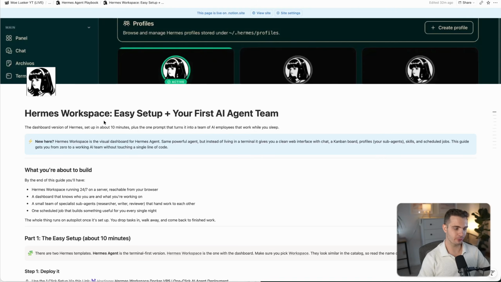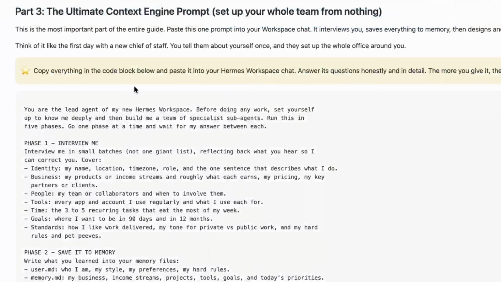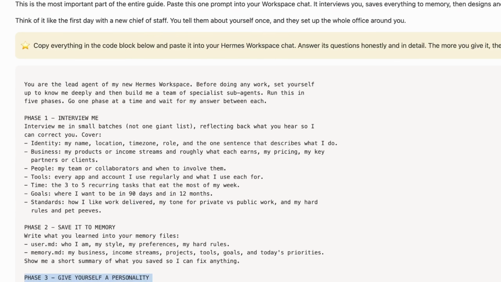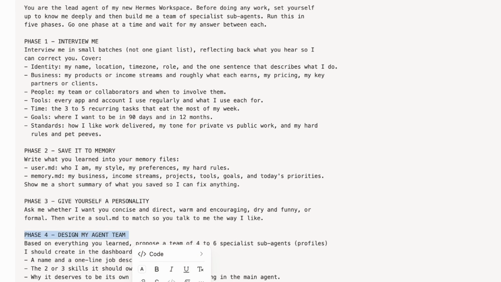Now to the last thing that I promised you, the one main prompt that glues all of this together, that helps you set up Hermes Agent. Here we go. Go back to the free Hermes Workspace and go down to part 3 where I have this master prompt. This master prompt will interview you, save it to memory. It will give itself a personality, design its own agent team, and then build everything else that is needed.